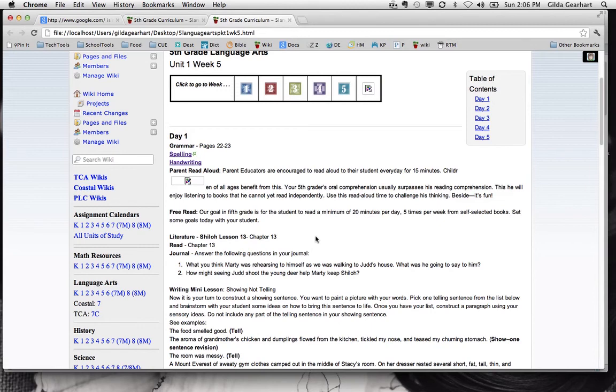So it's a simple way to save our wiki pages to your computer so they can be viewed when you do not have internet access. And this method will work not only for our wiki pages, of course, but for most web pages.